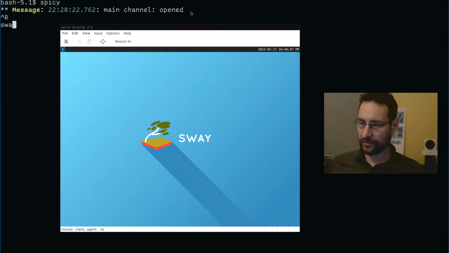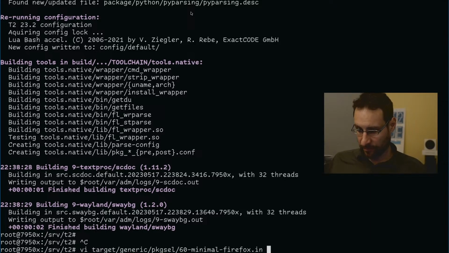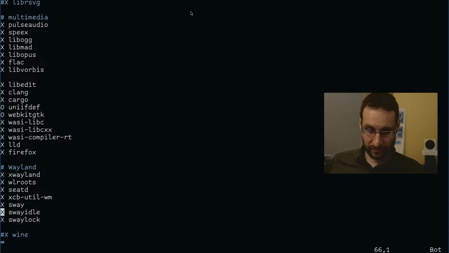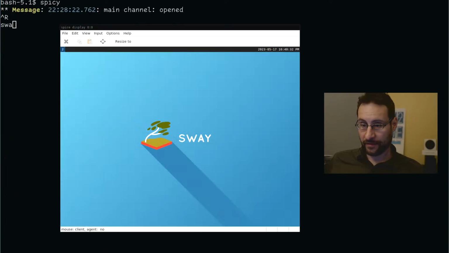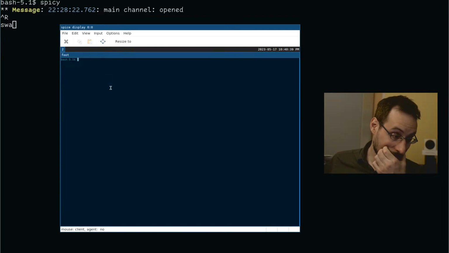Right. Did I probably not yet add this to the target share generic package? So probably 60 minimal. Sway. I even built all this extra stuff just because. So let's build more. And last but not least, all right, I also wanted to try. Oh no, actually now I realize.